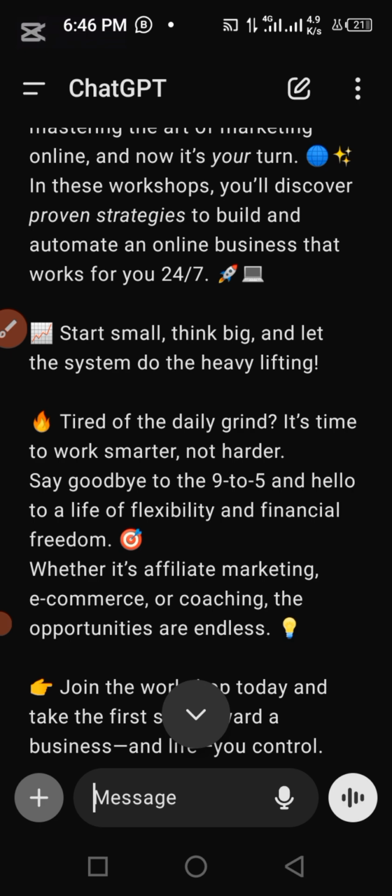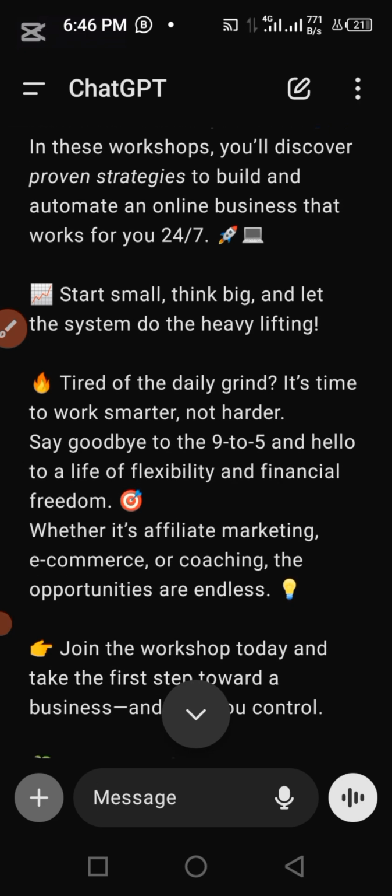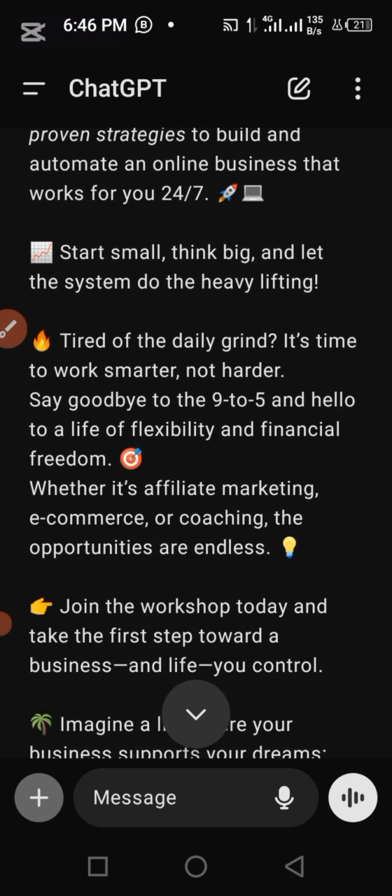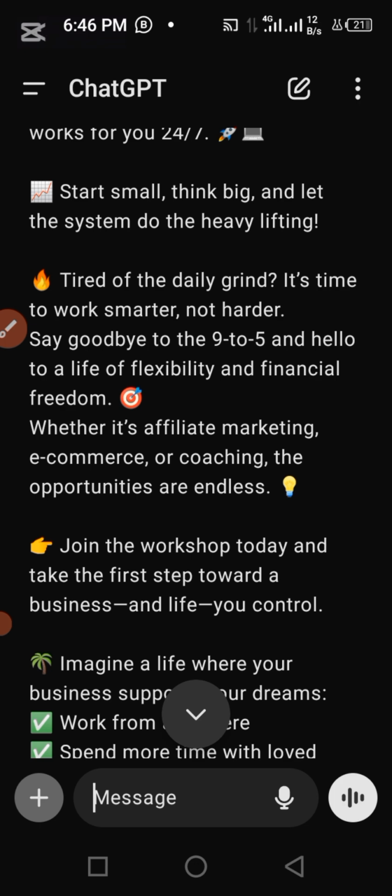In this workshop, you will discover proven strategies to build and automate an online business that works for you 24/7. Can you imagine that? Automating your business while you are sleeping, people can conduct transactions and you receive alerts on your phone. So start small, think big, and let the system do the heavy lifting.